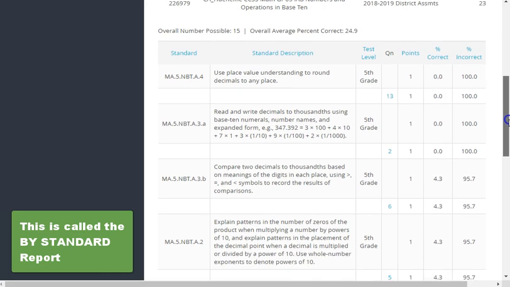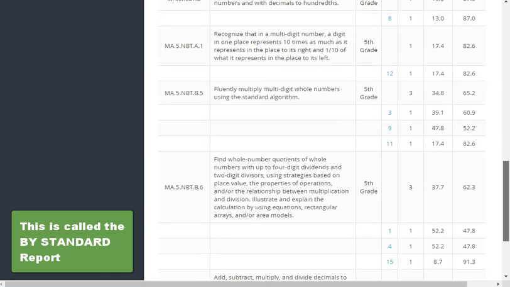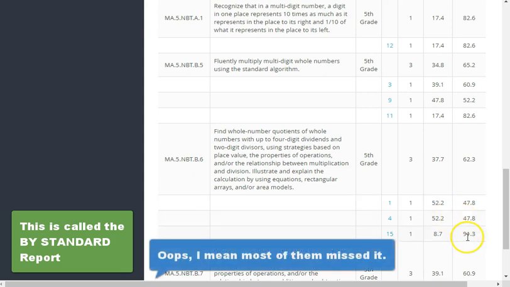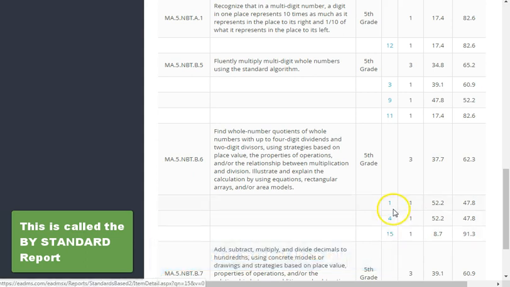Okay, I'm going to scroll down a little bit more to a standard that has a few questions. Okay, so in fact, let's look at this one. Find whole number quotients, etc. This question, half got it right, half got it wrong. But this question, most of them got this one. So I might want to look at what is this question that they were able to do, how are these two questions different?